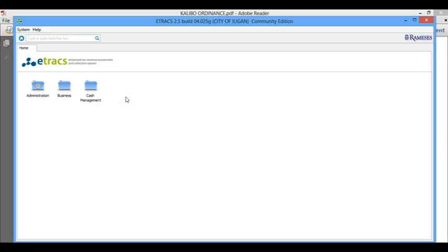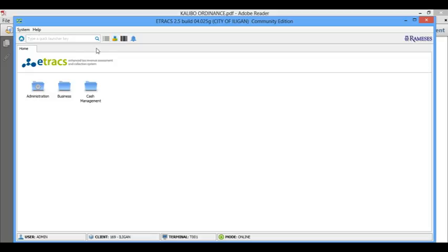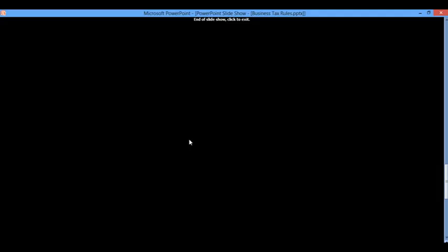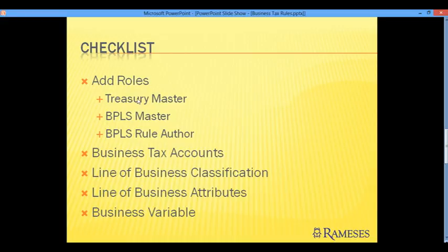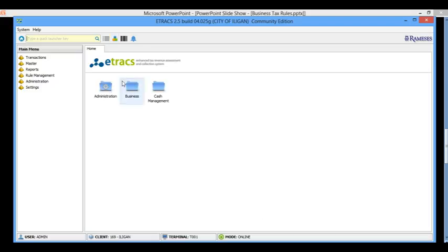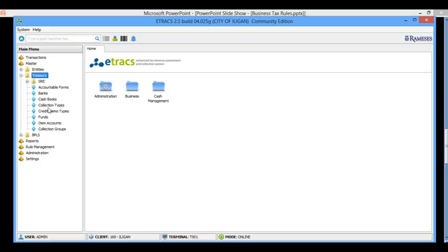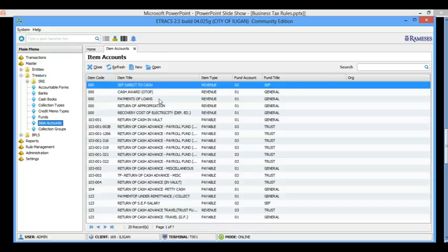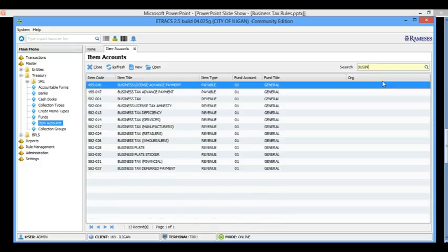Okay, so to start, let's look at our checklist again. We've done this already, add roles, Treasury Master. We're going to check first our business tax accounts. So just click here and then go to master treasury. We'll check our item accounts to see if we have those accounts in place. We'll try to check business. Okay, so we have this.